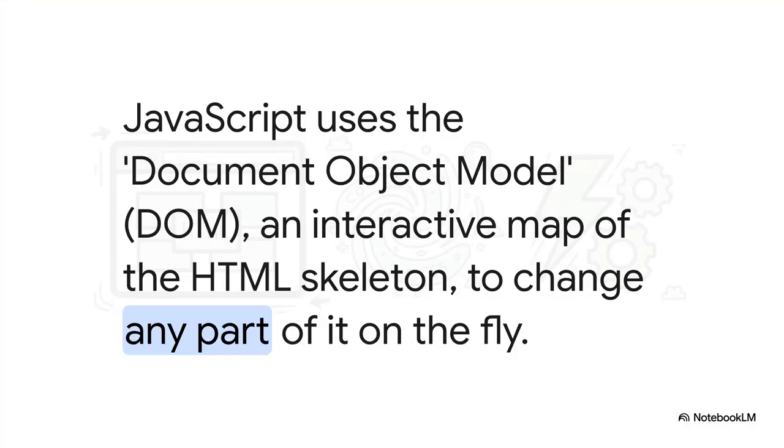So how does it do all this? It's actually really clever. JavaScript uses something called the Document Object Model, or DOM. And the best way to think of the DOM is like a big family tree for the web page. Every HTML element is a different branch. JavaScript has this incredible power to walk through that entire tree and change any part of it whenever it wants, like adding a new leaf or changing the color of a branch, completely on the fly.